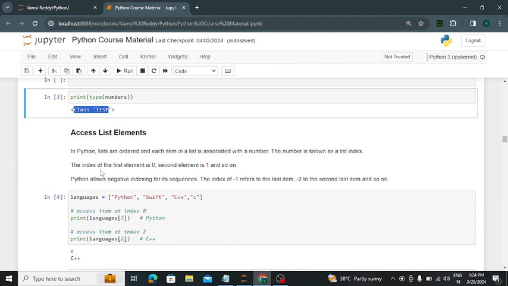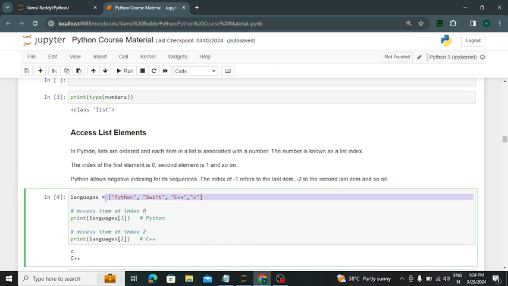The positive index is calculated from left to right by default. That means Python is 0, Shift is 1, C++ is 2, and C is 3. The negative index is calculated from right to left. So it applies -1 to C, -2 to C++, -3 to Shift, and -4 to Python. Like that it will be applied.